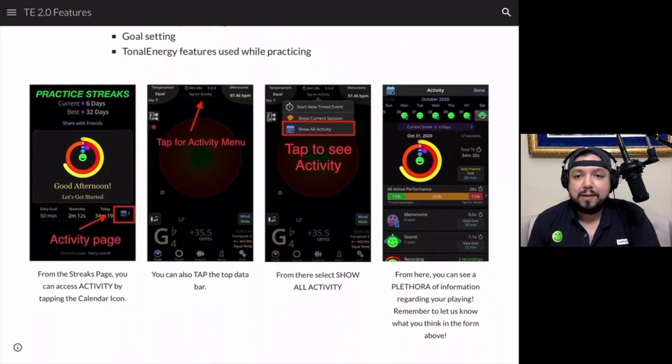Think of this as a way to track what you do in TonalEnergy. It's one thing to say how long you practiced, but how long did you practice what? And then if you go a step further, how in tune were you over time? So we start over here.